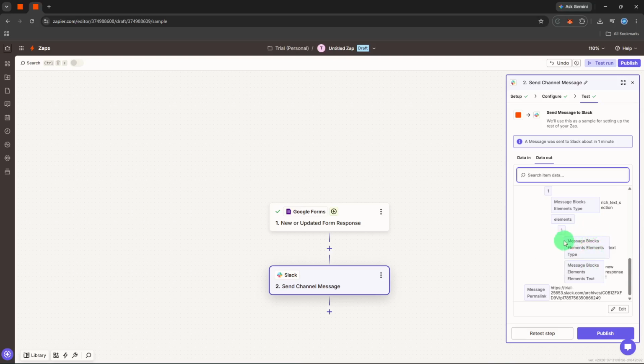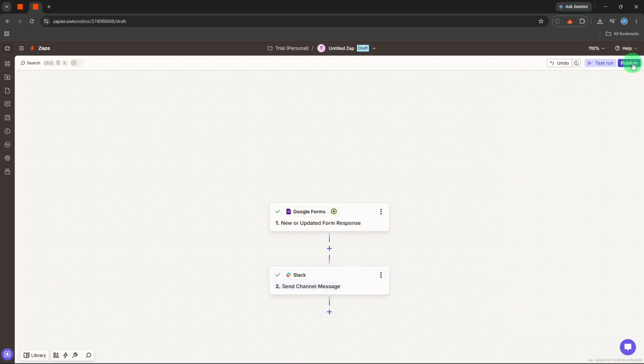Back in the Zap editor, both steps show green check marks. At the top right, there's a toggle that says Publish. Click it. Your Zap turns on immediately and starts watching for new form submissions. But don't close the window yet. Submit one more test response through your form and watch Slack. You should see a new notification appear within a few seconds. That final live test gives you total confidence.